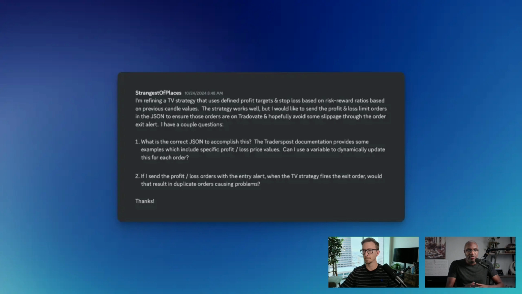So the idea here is that they want to be able to send a bracket order along with the entry order, and then they're worried about how to set that up so that you can actually have the price that's relative to wherever that entry price is. Yep. And then secondly, they want to make sure that orders in the future won't conflict with those take profit and stop loss levels, because their strategy is also sending out alerts.